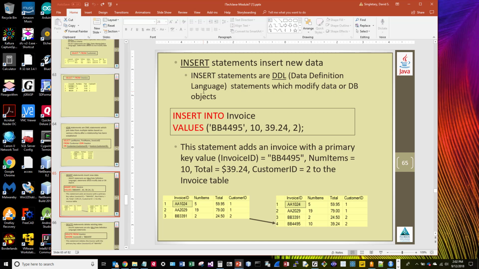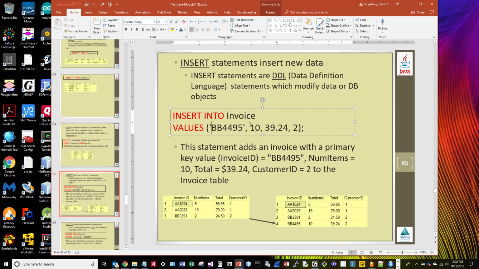How do we add new data? Well, here we're adding an invoice. We're adding insert into the invoice table these values. Here's the invoice ID. Here's the number of items. Here's the total price. And here's the customer ID. So we just added a record into that invoice table with those values. And I'm showing the difference here between the table invoices before the insert and after the insert. So it adds that record 4 at the bottom.